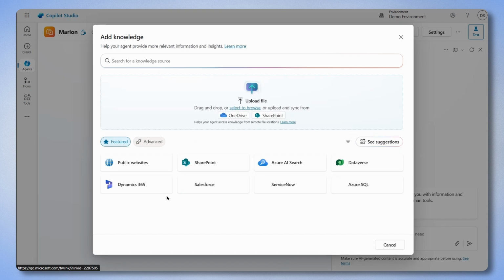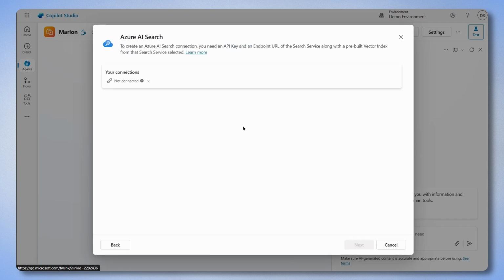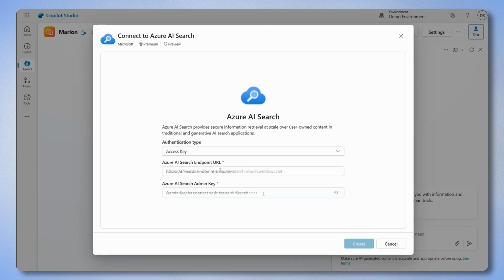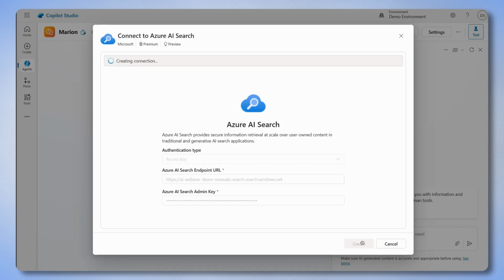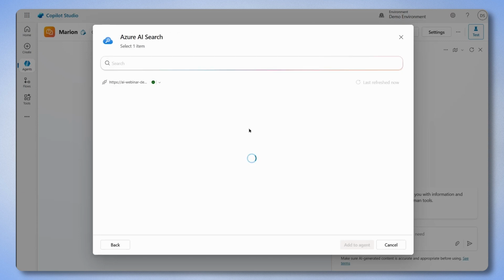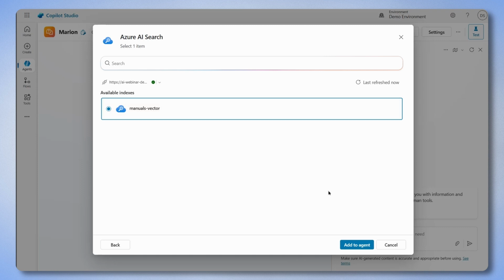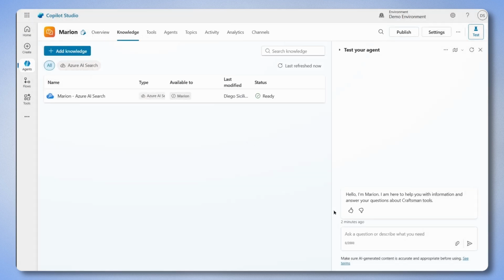I'll go to the Knowledge tab in my Marion agent, click Add Knowledge. I'm picking Azure AI Search. Now I need to create a connection from Copilot Studio to Azure AI Search. I'm adding the endpoint URL and the admin key. Wait a little bit, and the connection is now live. I just need to wait for it to finalize everything, and then I can add it to the agent. Great, there it is. So I'll add the manuals vector to the agent, and I'm good to go with that.